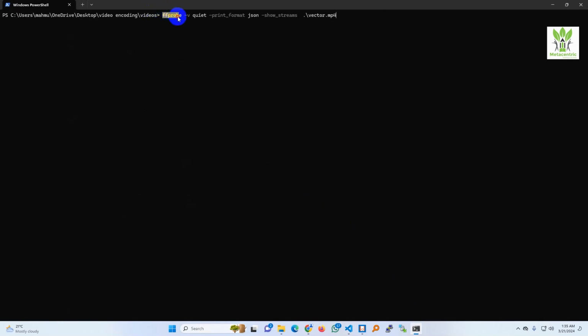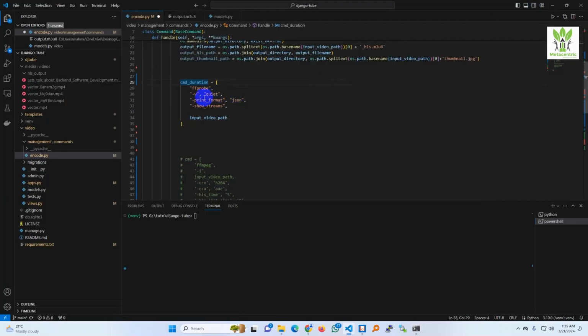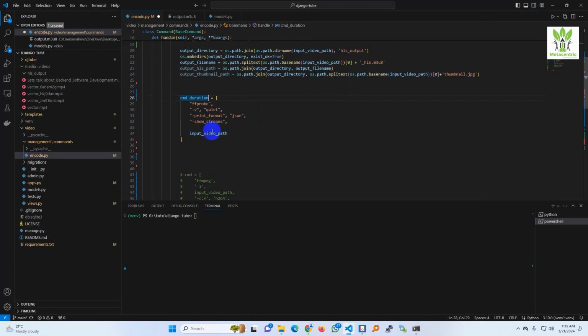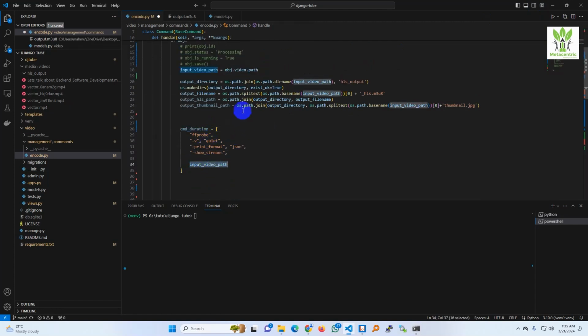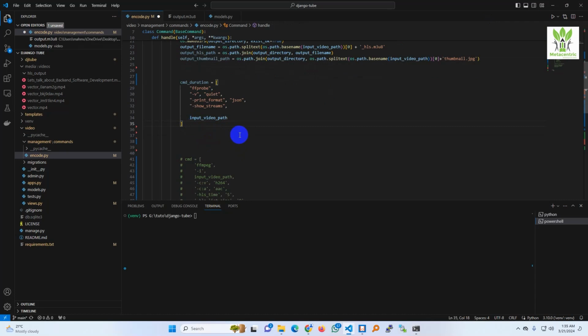So the first argument is ffprobe, then -v quiet. We will have a JSON format so that we can load it in the JSON module and extract it. So this is the video file. In our case, the video path is the input video path.